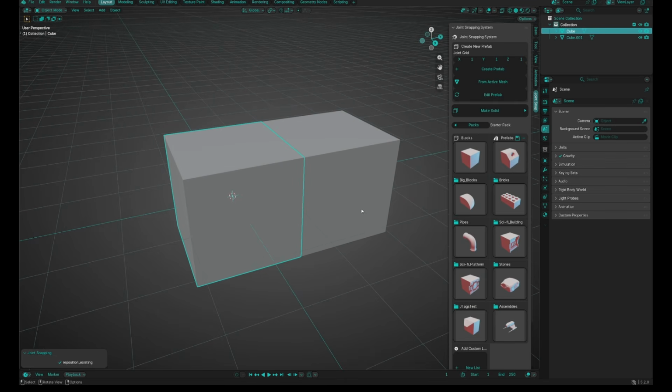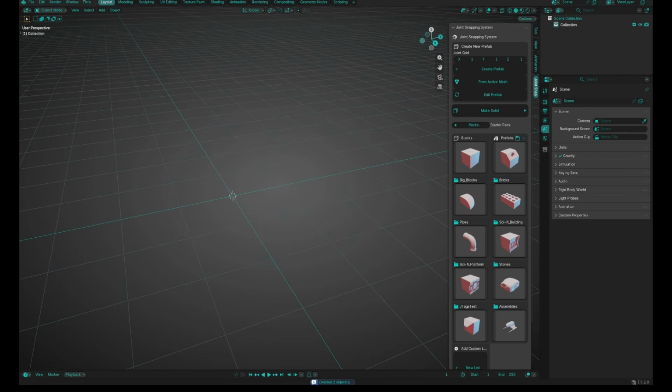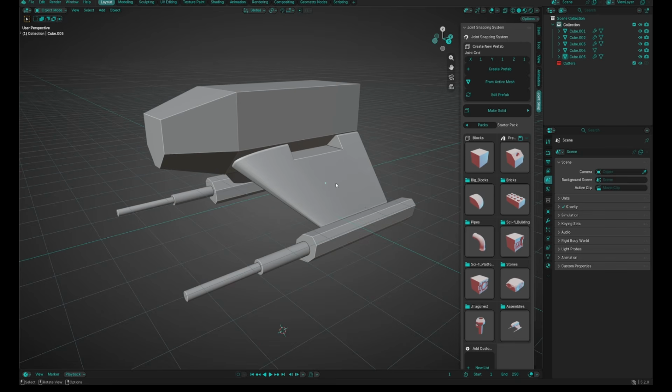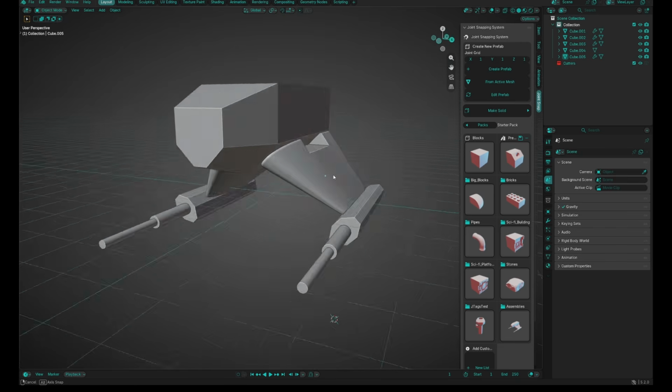So this is perfect for assemblies because you can create an entire spaceship and make sure all those parts and faces line up correctly, and then you can process the entire spaceship. So let me show you an example of that. I'll delete these two cubes. I'll open up the fighter blend file. So this is the fighter that I used.